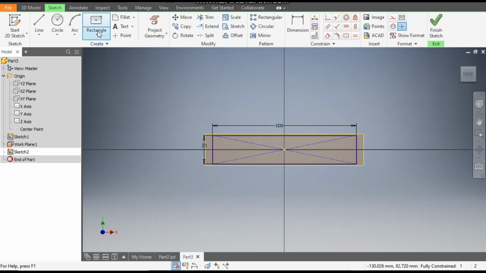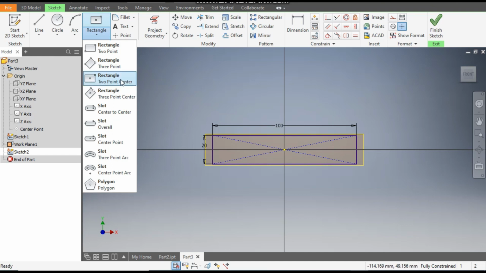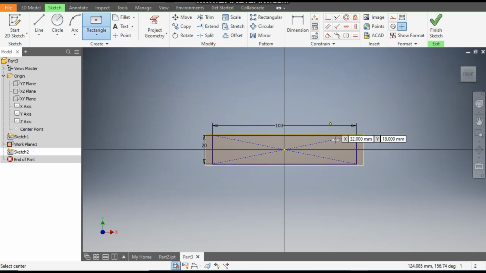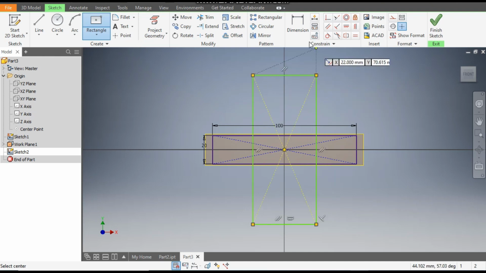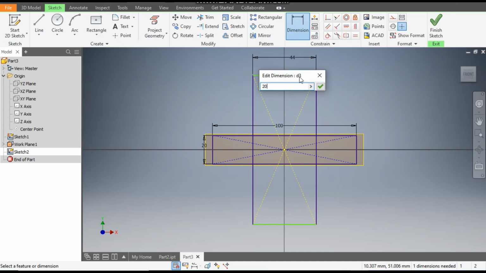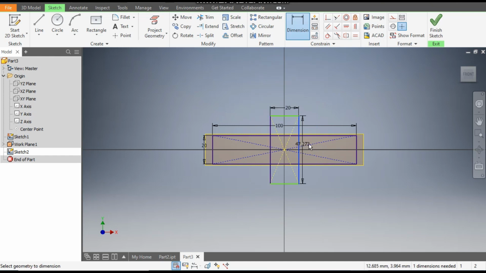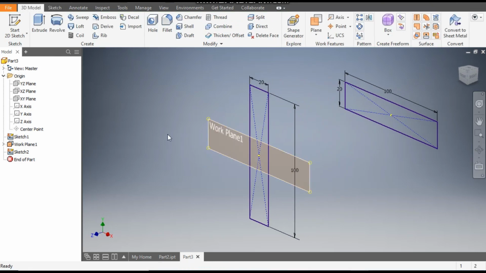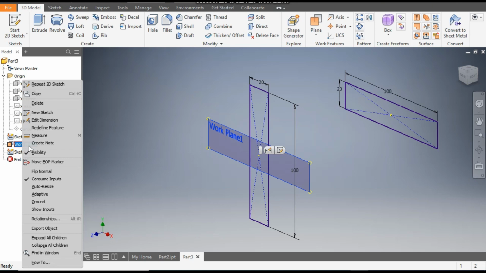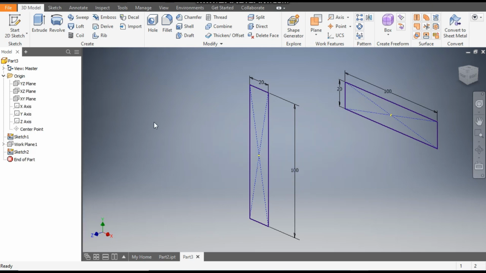degree. Go to rectangle command once again, select 2 points, center rectangle. From this center point, construct this rectangular profile. Go to dimensions, select this as 20 mm and this same as 100 mm. OK. Now finish sketch. Now we have two profiles at 90 degree with each other. Select this plane, right click and turn off its visibility.